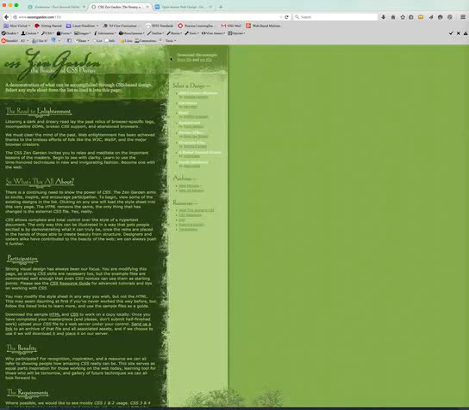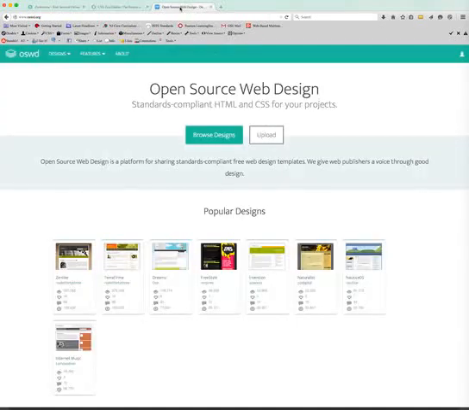The other website that I think you should take a look at is this one. It's OSWD.org. Stands for Open Source Web Design.org. This gives you ready-made templates to download and build a website. Both the pages and the cascading style sheets.